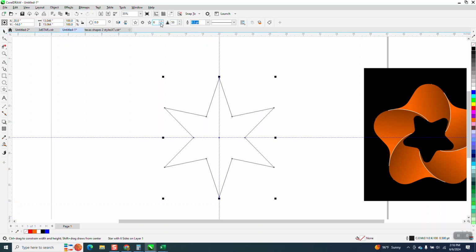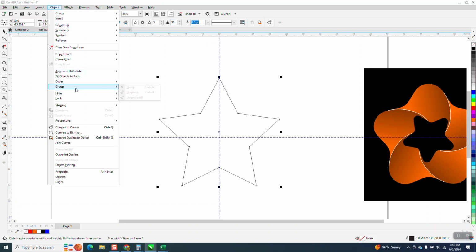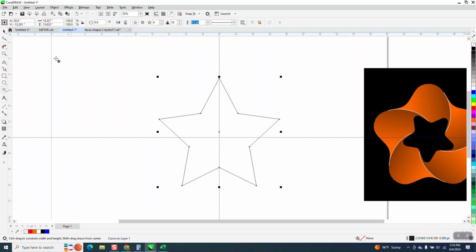But, and I've done plenty of videos on this, if we make it a five-sided now, Corel thinks the center's right there. We're going to go ahead and make this thing a fatter star. I'm going to go up to Object, convert it to a curve, and then I can get my shape tool and select all these.